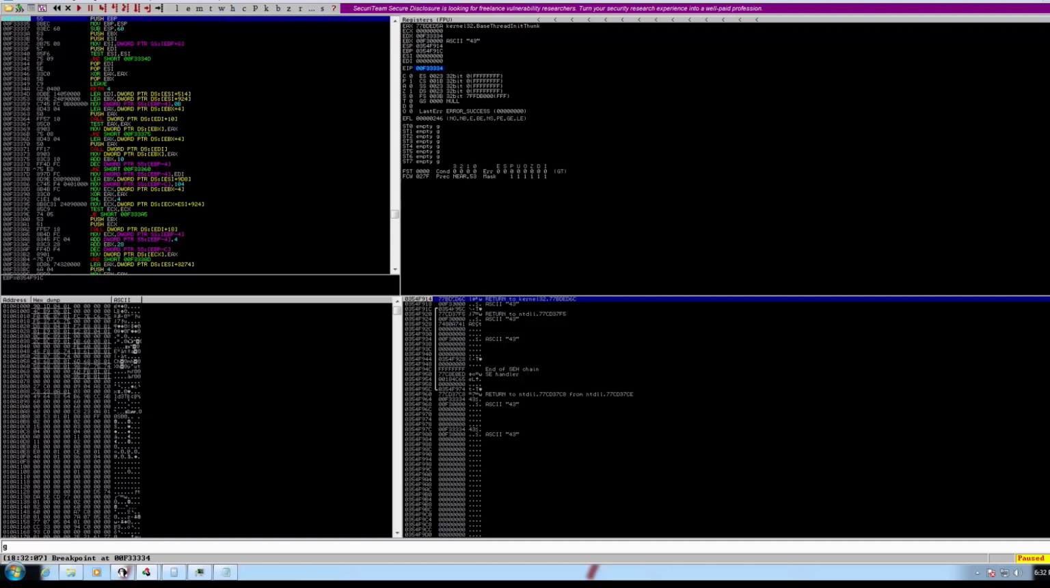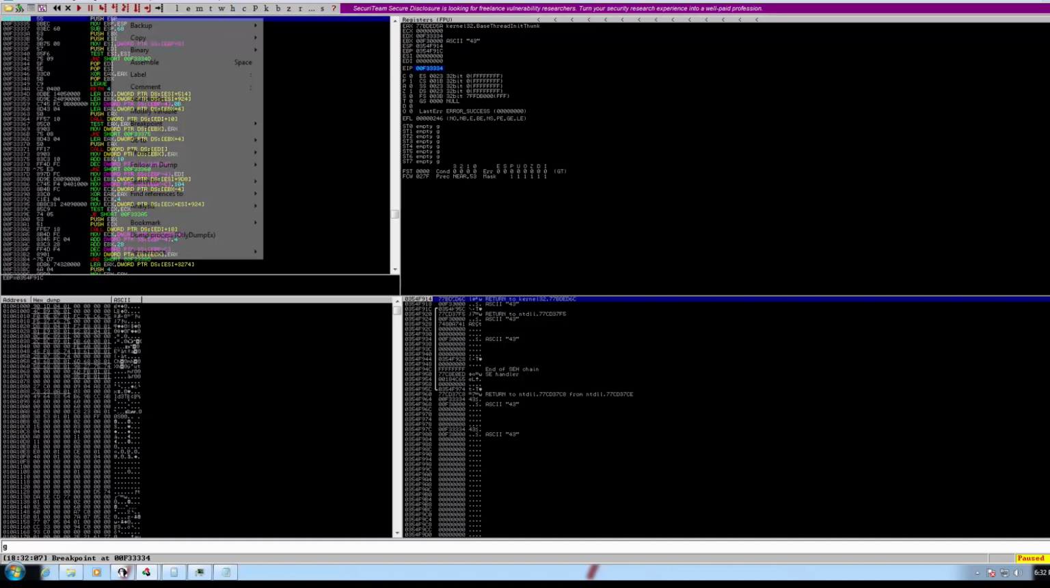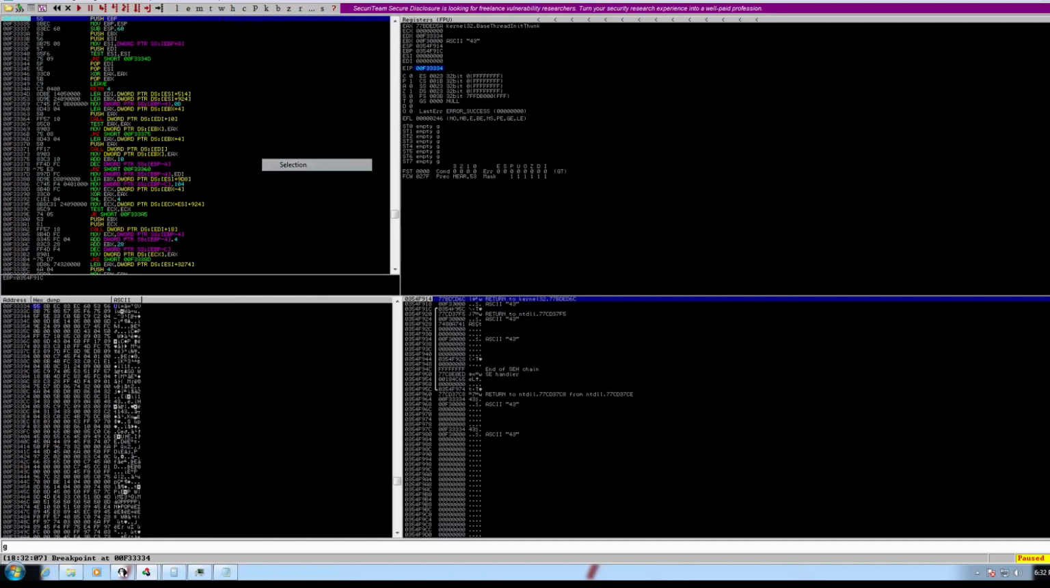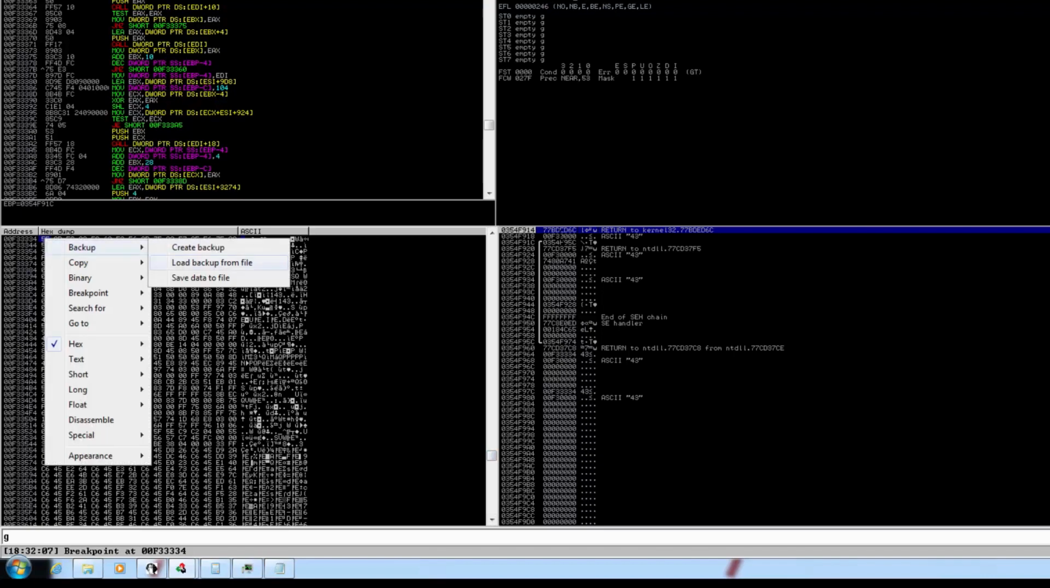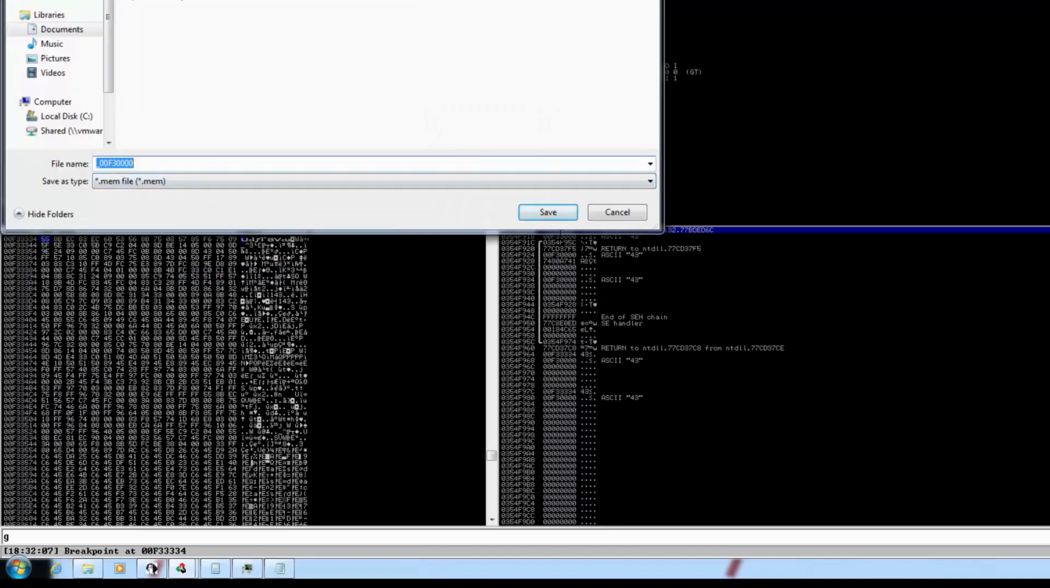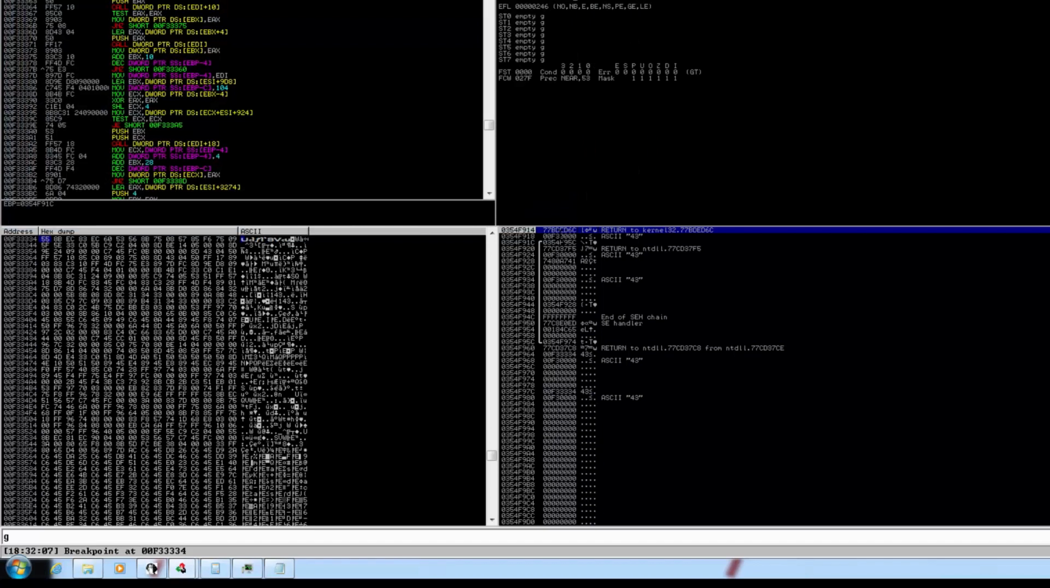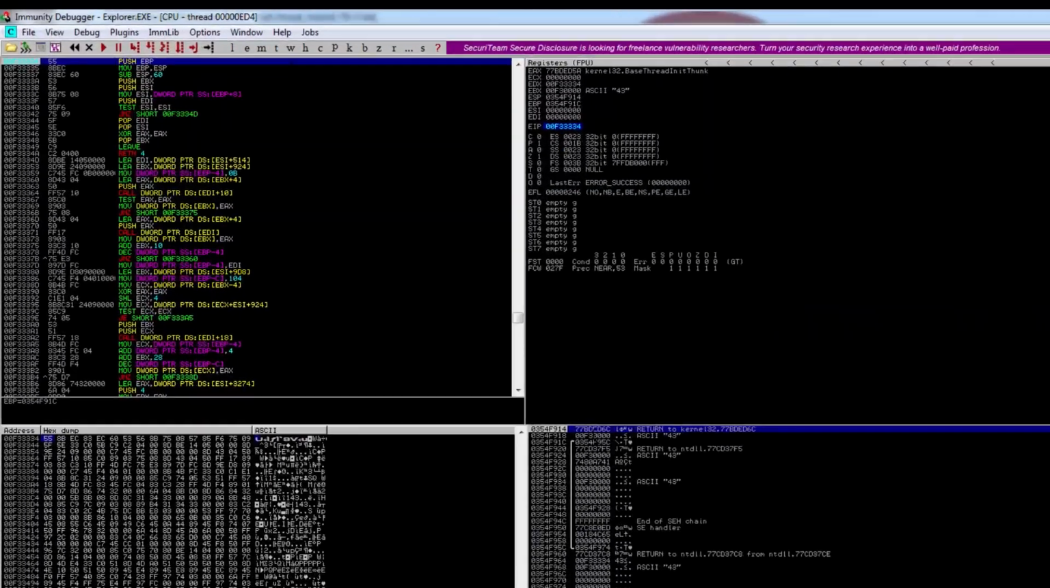As always recommended, you can right click here and say follow in dump. So in the lower left memory window, you have all the information from this specific malware. And what you can do, guys, is always right click, backup, save to file, so that you can have this specific shellcode. You can save it on disk, whatever you want. You save it, guys, because what you want to do is open that chunk in IDA, and again with IDA and with the debugger start understanding what's going on.